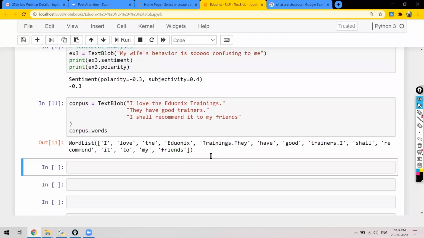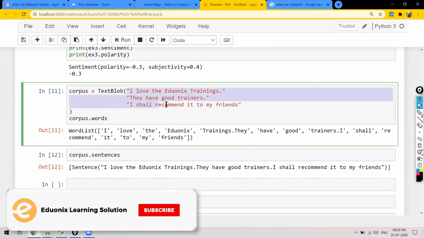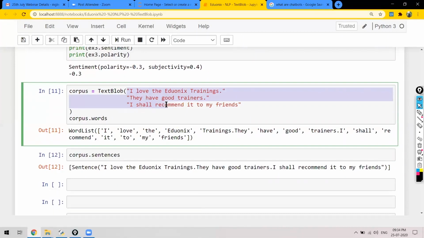Now I can also have something called as corpus dot sentences. Observe what it does. It has said that there is a single sentence in this. Okay, so sentence objects have same properties and methods as TextBlob. So you can also find out what is the sentiment of this particular sentence.